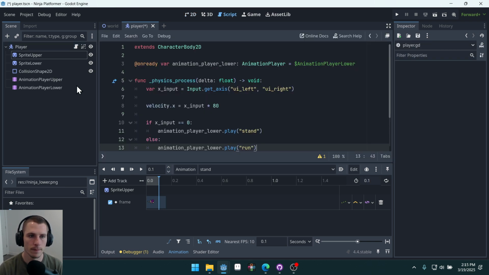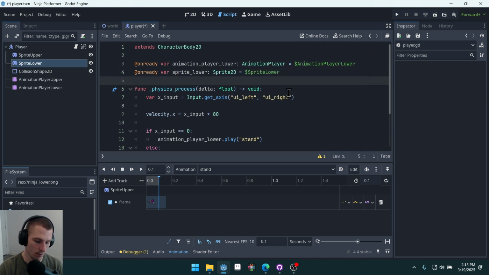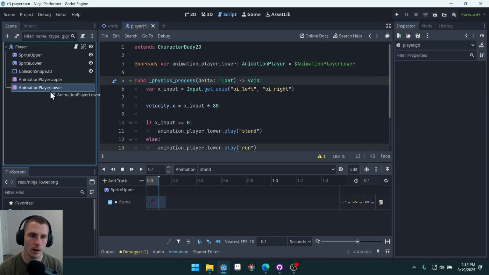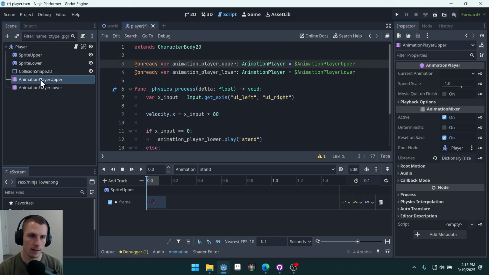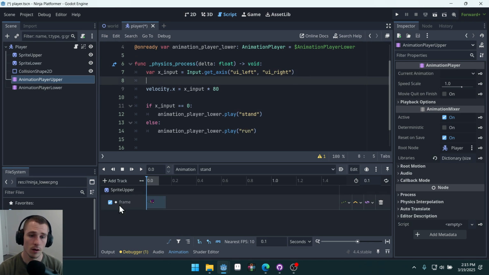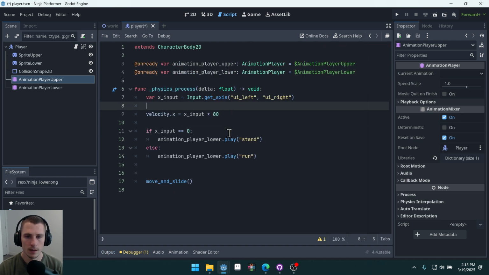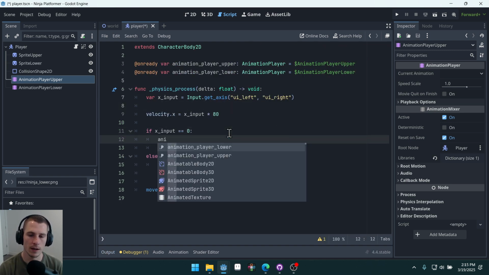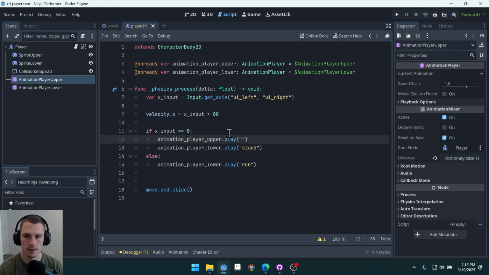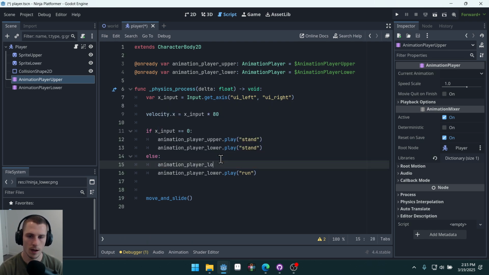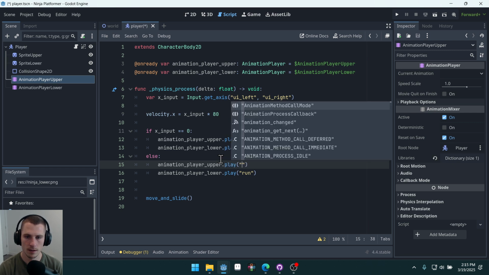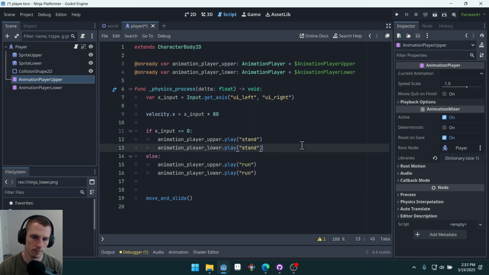Come back to our player. Drag over sprite lower. No, not sprite lower. Animation player. Oh, we already have lower. We need upper. Animation player upper. And remember, it's click, drag, then press control, drop. Okay? Order there matters. It's a little bit finicky. Now we can just say animation player upper dot play stand. And then animation player upper dot play run. Just like the other one.